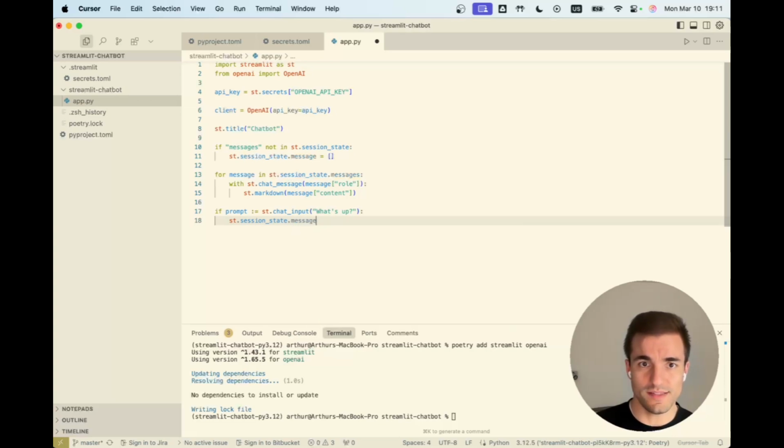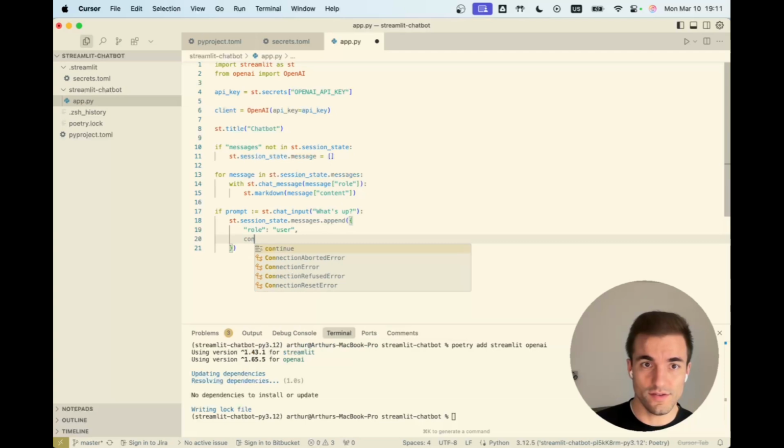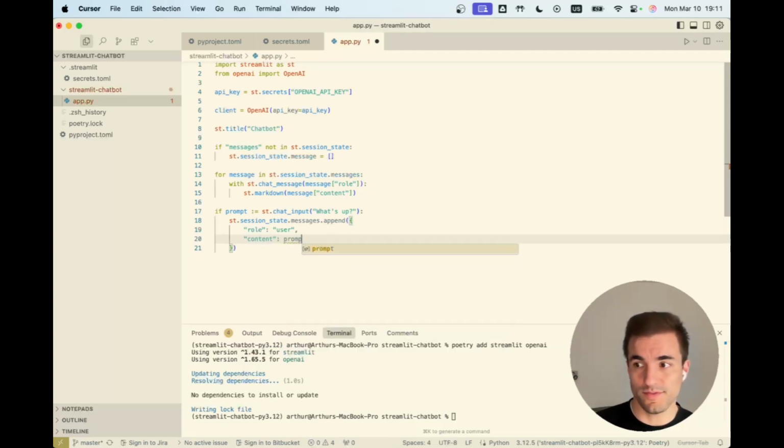So messages.append. And the way we can do that is by giving a role. And because this is the user input, the role will always be user, of course. And then the content will be the user prompt. And that should be it for appending the message.